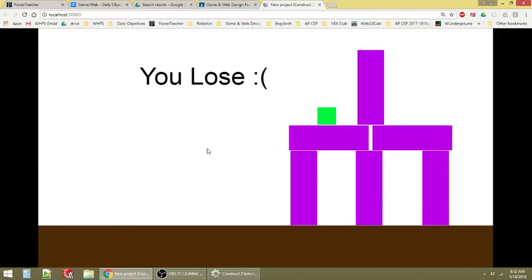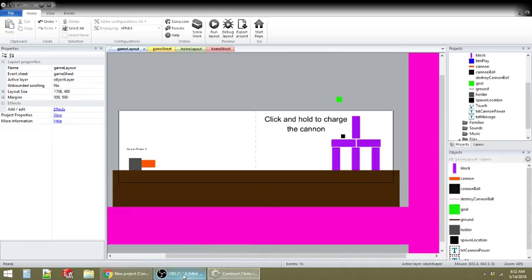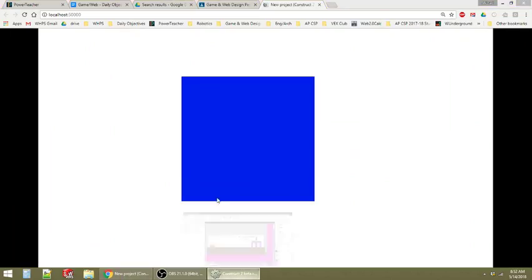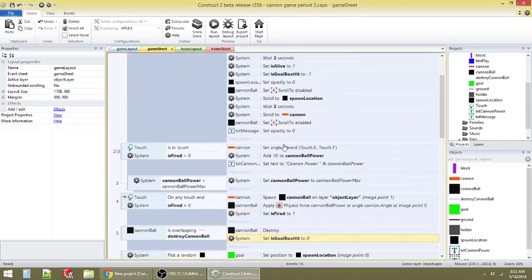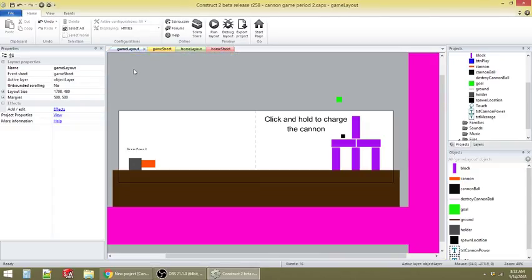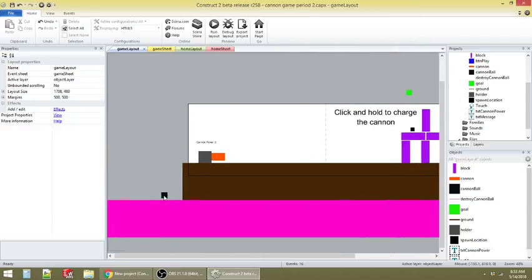I think I broke it. Yeah, there's the you lose. So you lose is showing up. So what did I break in the code? Because it's automatically skipping out on one thing. Cannon is overlapping cannonball destroyed. That's the only thing I had there. Where does the cannonball start? Oh, you know what?